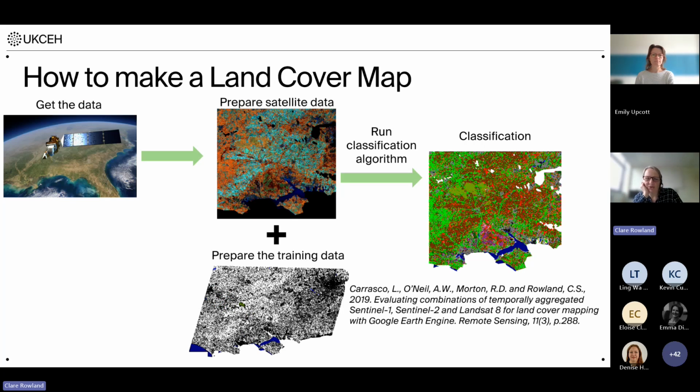It's useful to know how we make the land cover data, because if people see the final data set, it's not clear how we get to that point. And the way we get to the final data set is we take satellite data, we do some preparation on it, then we have a big training data set and we use machine learning and run a classification algorithm to get our final classification.